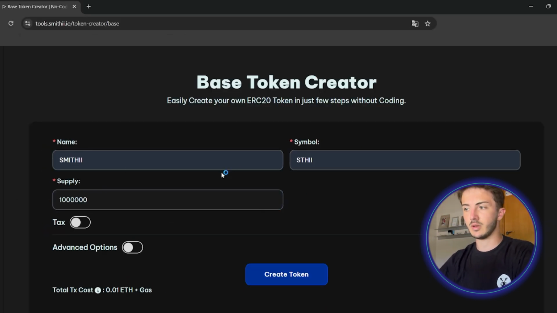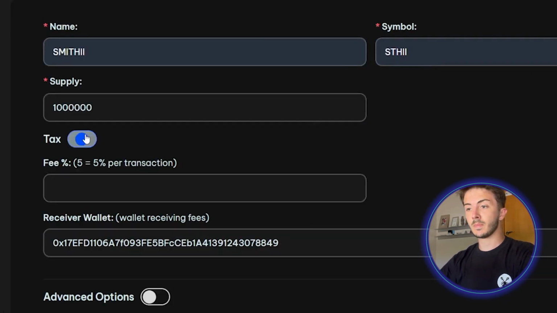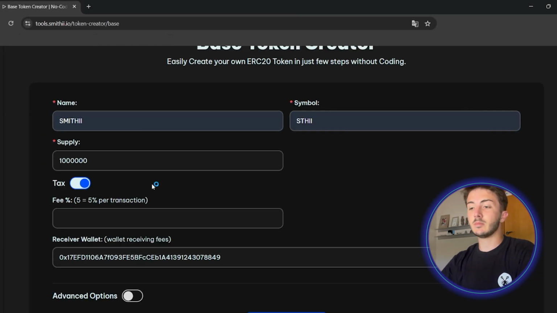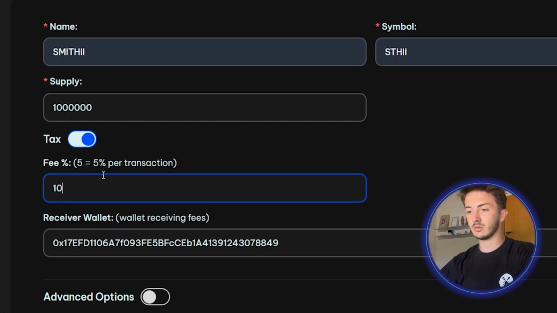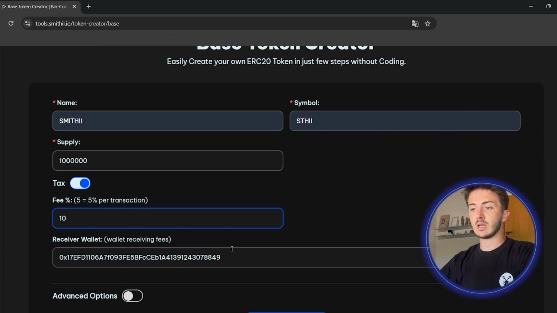You can basically put whatever you want there, the name of the token, symbol. For the tax, this basically means that you can get a fee per every transaction. So you can set the fee, that's up to you. In this case, I'm going to set 10%. And here's your receiving wallet. The wallet which you put here, you can of course change this. I'm going to leave this one. It will receive the fees after each transaction.